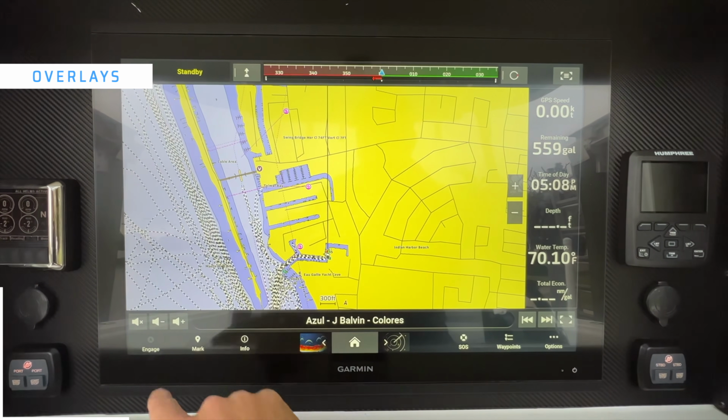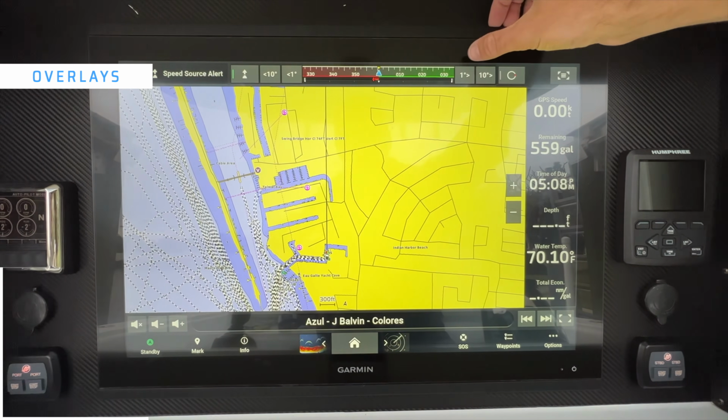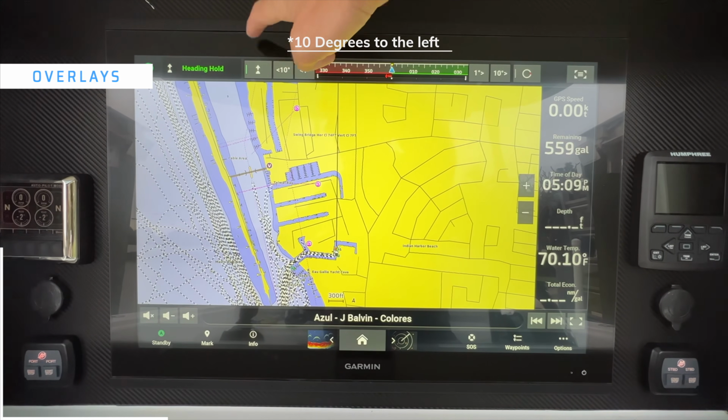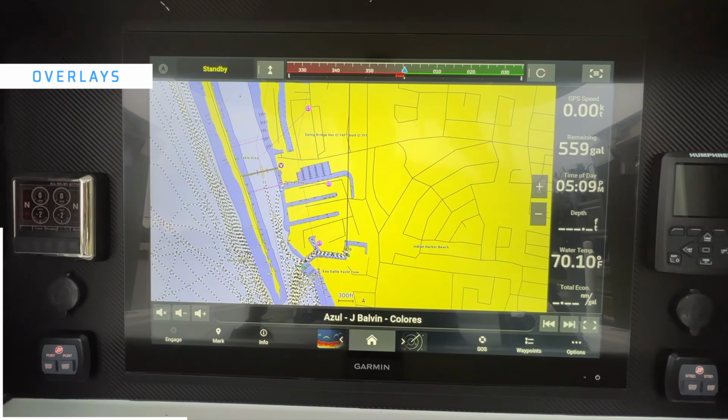And if I turn on my autopilot by hitting engage here, you can see it changes, and I can turn it 1 degree to the right, 2 degrees to the right, 1 degree to the left, 2 degrees to the left. Change its function here. Oops, that does turn it off.